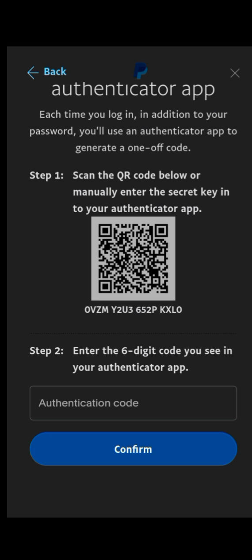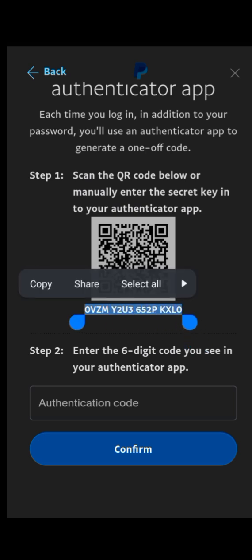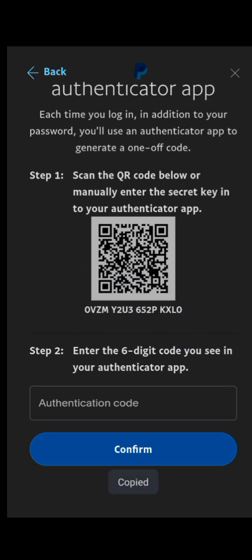So we can do two things. We can either scan the QR code we have here, or we can manually copy the 16-digit code here, go to our Authenticator app, and paste it to add to our Google Authenticator. So this is the 16-digit code here. I'm going to head to my Authenticator app right now.